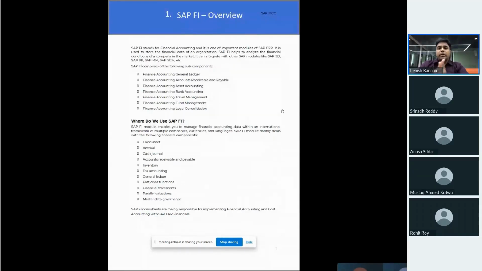So let me start. This is related to the SAP financial accounting module and also the controlling module. These two usually are going to be separate training courses. But what I'll do in this training is cover SAP financial accounting and also the controlling part.